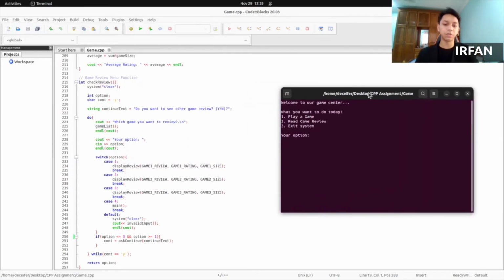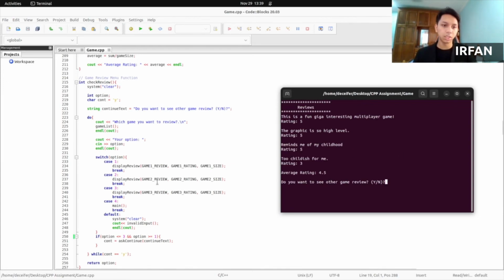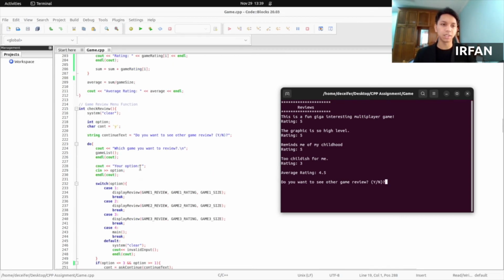For game review, the user can choose to see the reviews of 3 games and also go back to the main menu. If the user chooses to go back to the main menu, the main function will be called and the user will return to the main menu. If the user chooses a game, then it will call the display review function.